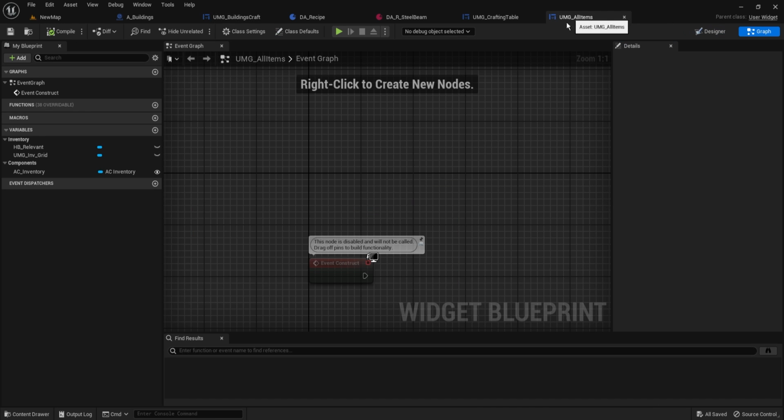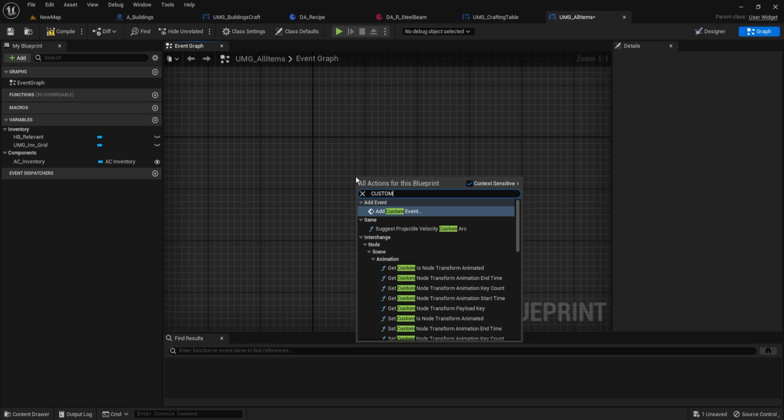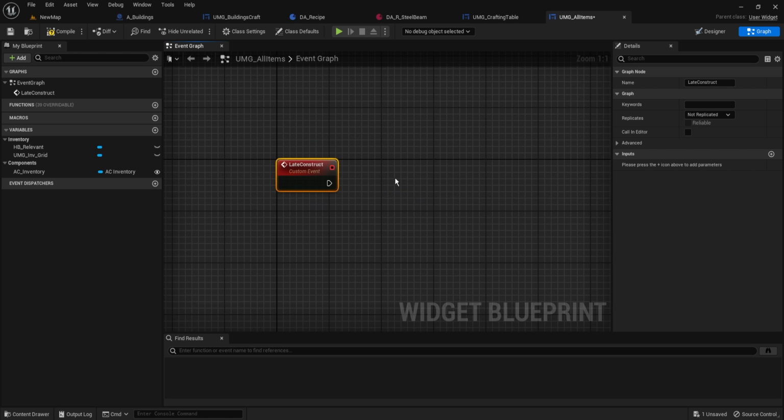So we're going to make a custom function, which we will call late construct. It's going to be called late construct, and very simply, what it's going to do is whatever we originally had in our previous one.